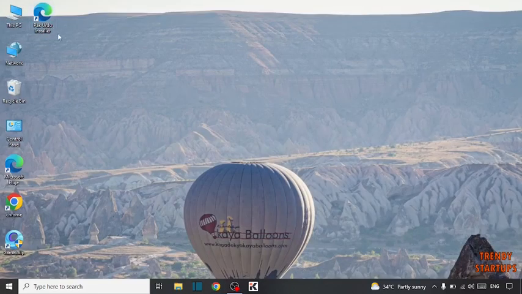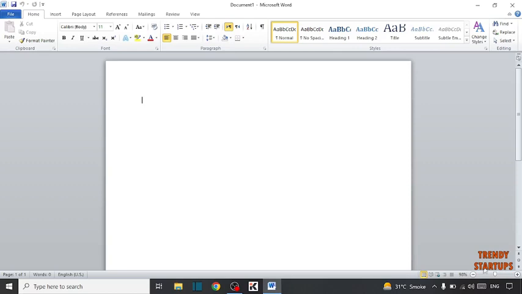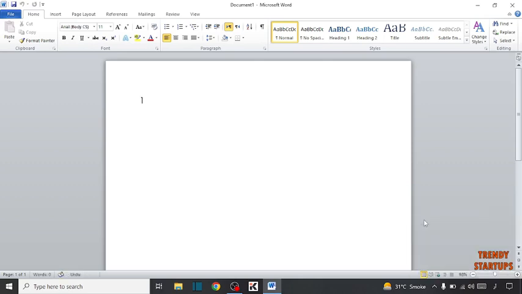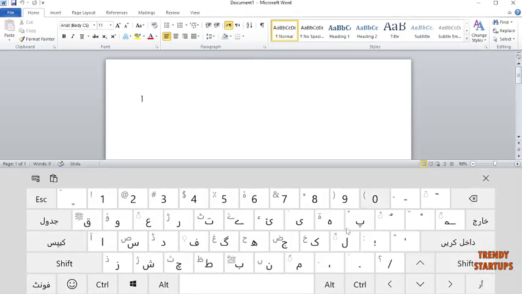Here you can see I already have downloaded the software Pak Urdu Installer. Open Microsoft Word. Now here you can see these two icons. So click on this icon and select here language Urdu. Now click on this icon, touch keyboard. So here you can see our Urdu keyboard is open.